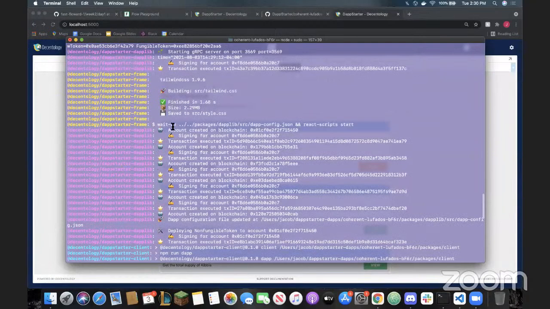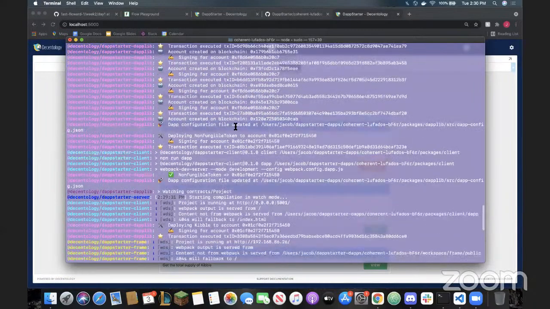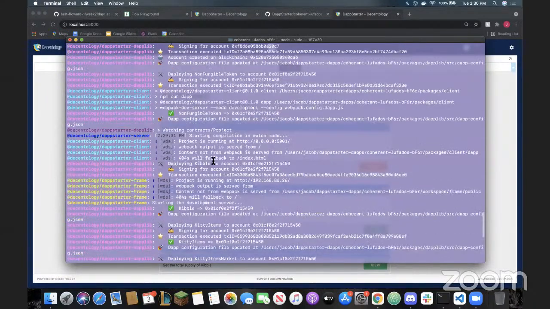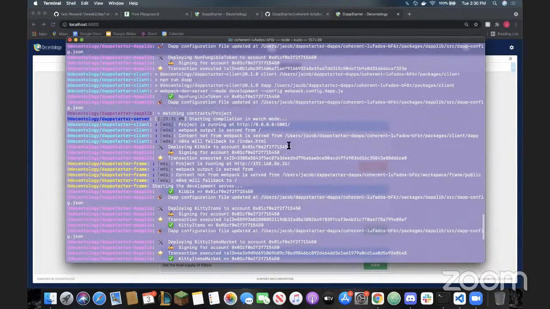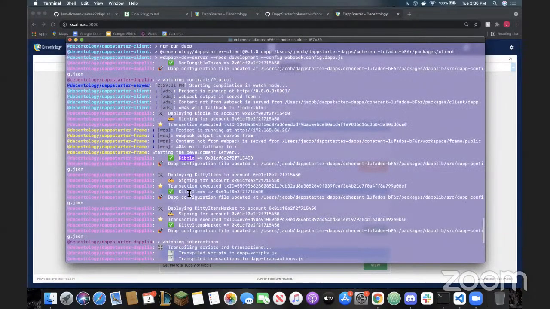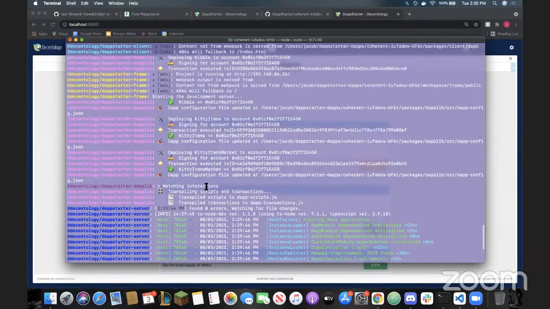Then it's going to generate accounts for us, so we don't have to do all of that annoying CLI stuff where we had to do Flow accounts create and copy and paste keys everywhere. This will do all of this for us. Then it's going to start deploying our contracts to the accounts. And actually, in my video from today for week 2, day 2, you're going to be going over all 3 of these contracts: Kibble, Kitty Items, and Kitty Items Market. And these are being deployed to the emulator right now.